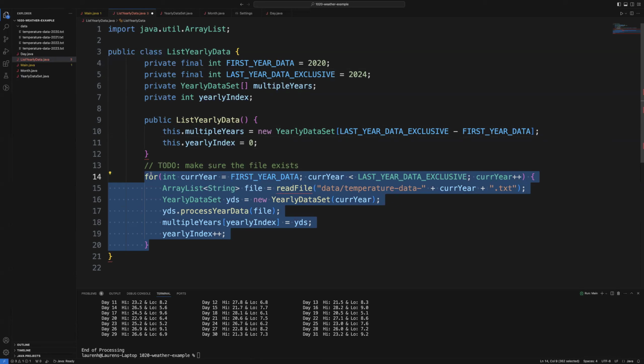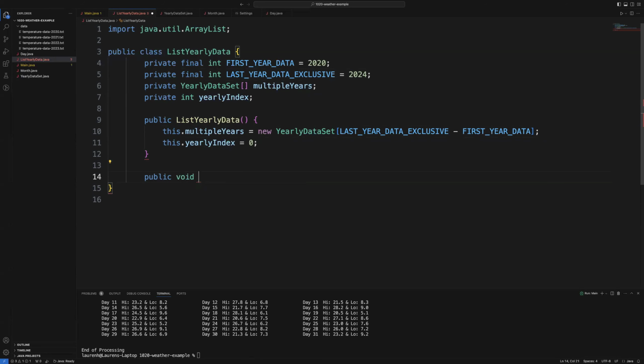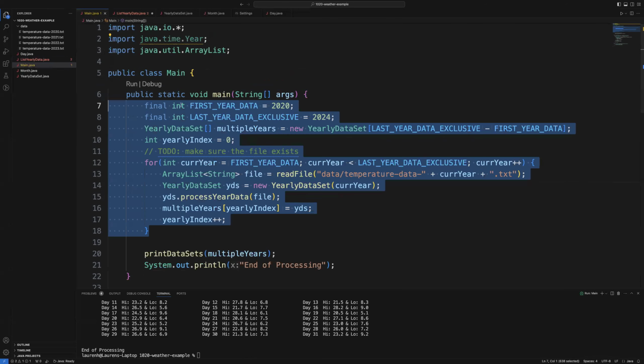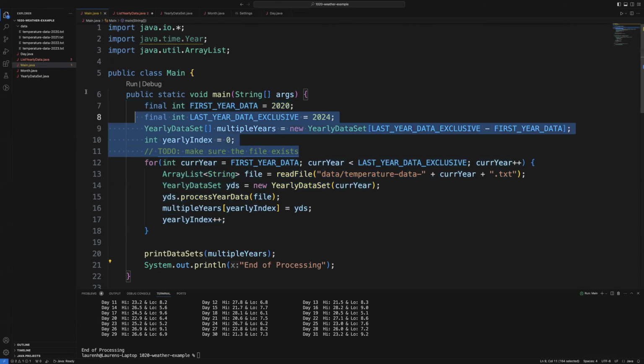This here is all processing a year's worth of data. So let's go ahead and make that into a method. Public void process... what's the best way to do this? I want to be so smart about this. So I think what I want to do is all of this no longer makes sense in there.